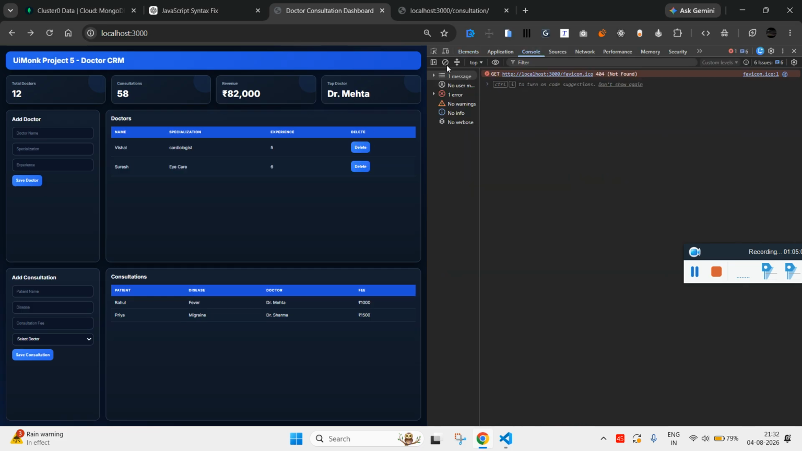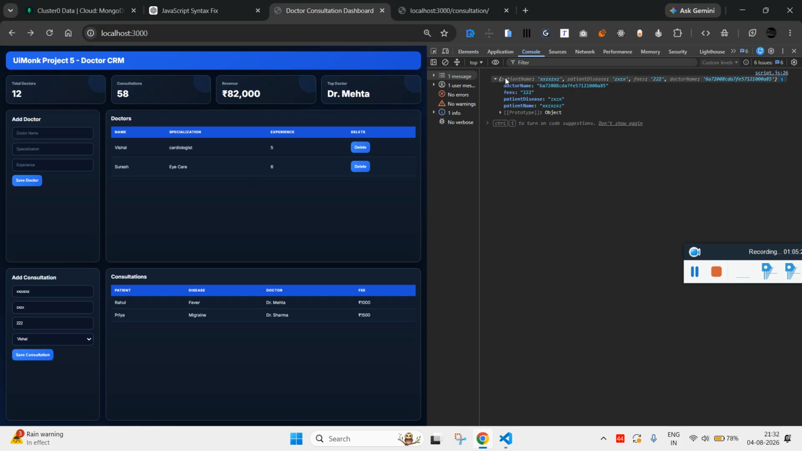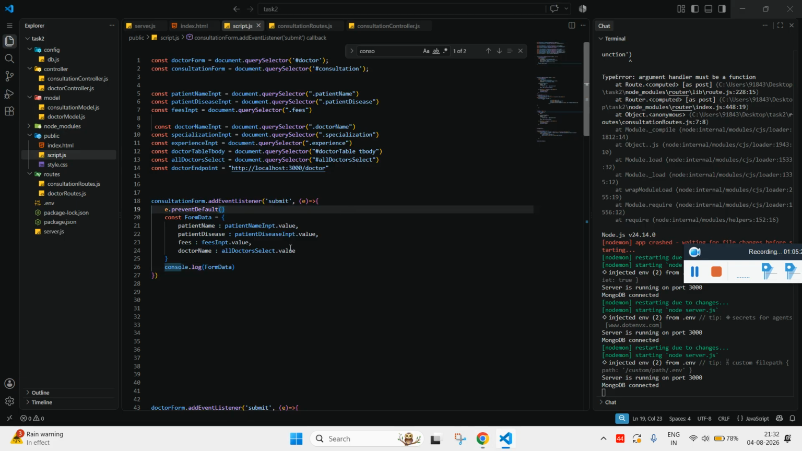First we'll check with the console log whether we are properly able to fetch those input field values. Some random value, some random value, some random value, and some random value. Click on save. So in the console you are able to fetch all these values, so we can send this.